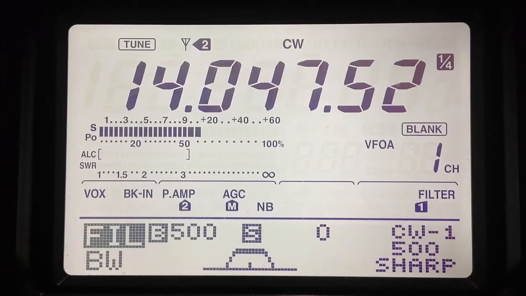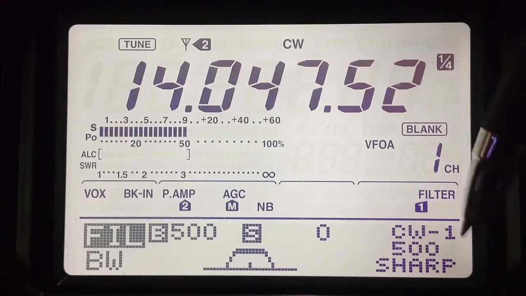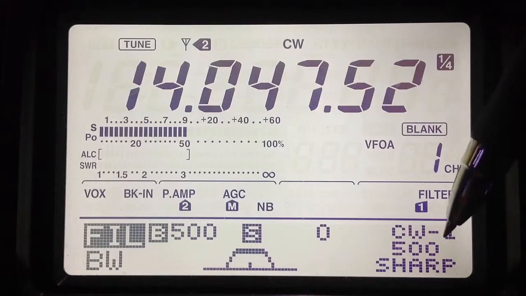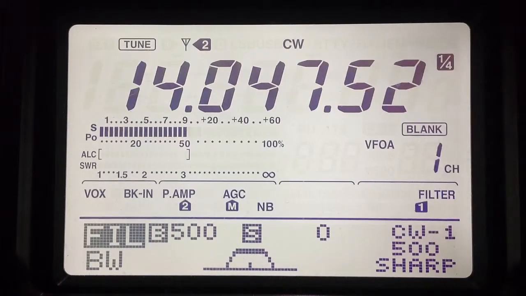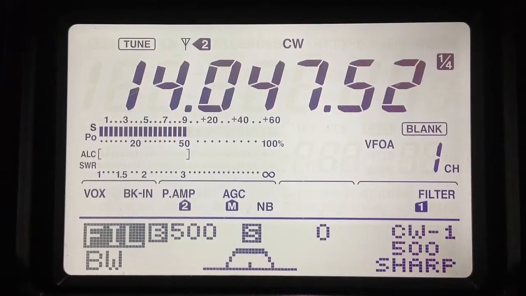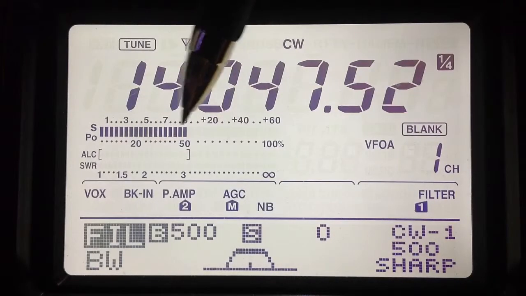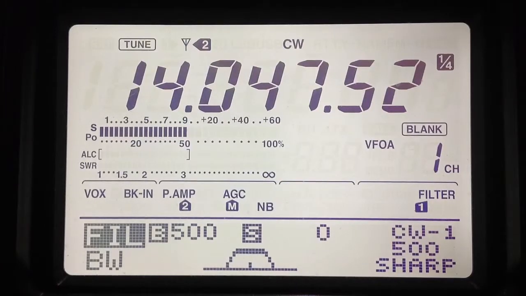I'm going to cut right to the chase. Notice the filter. 500 hertz wide. That is what this filter is. And notice the strength of W1AW, just about S9. Now we have a real noise problem here, human-made noise, between S7 and S9 kicking around.